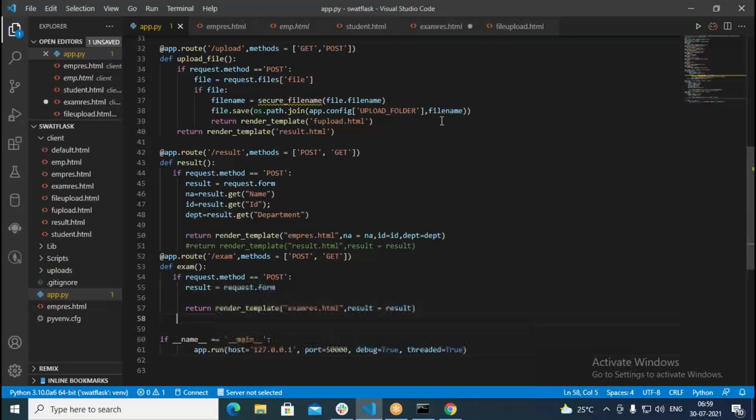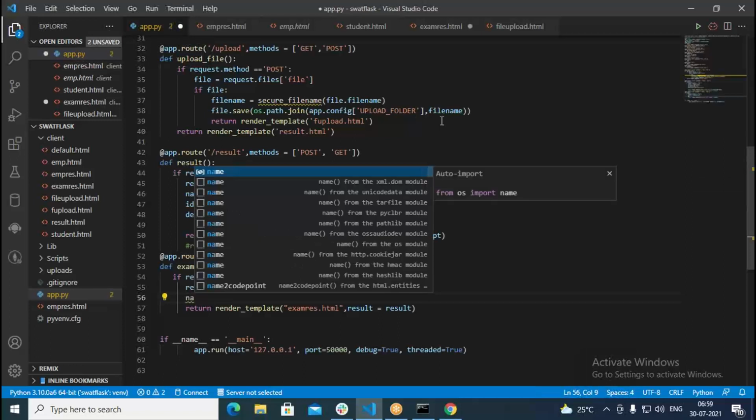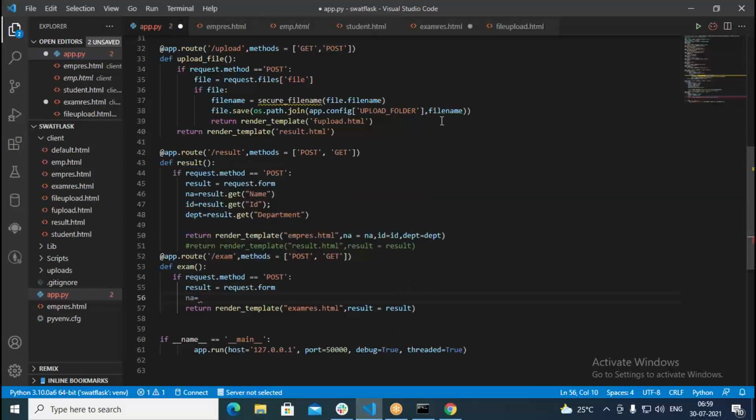It is getting data like this here. If you look at this, here we are getting data. If it's a post method, result equal to request.form. From there we need to retrieve values one by one again. So what values do we take here? Once again, I take NA. NA is nothing but the name of the student. The name of the student I take here.